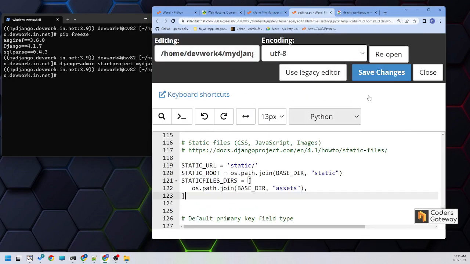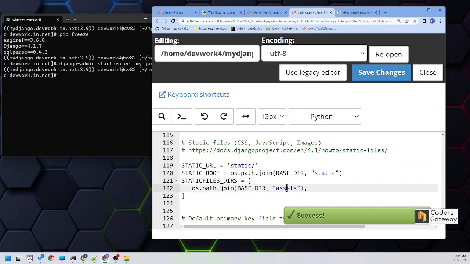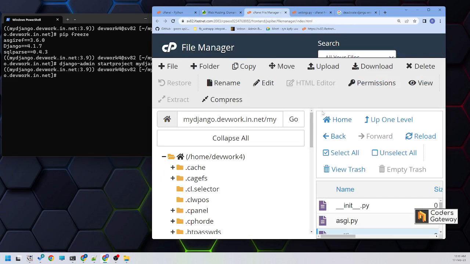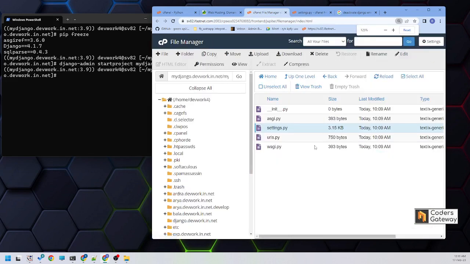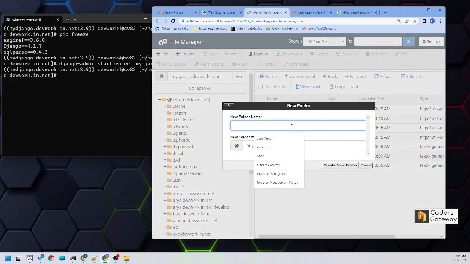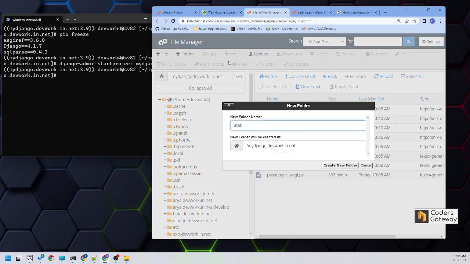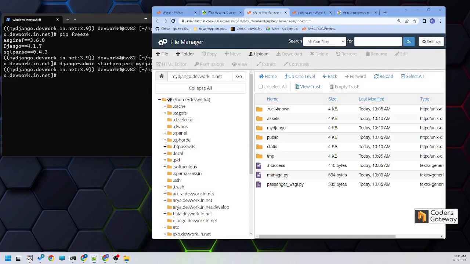Okay, so asset folder, save changes. Now you have to create an asset folder in your main location. Go to your app folder and create a couple of folders here. Give it assets, then a static folder, then create a media folder.